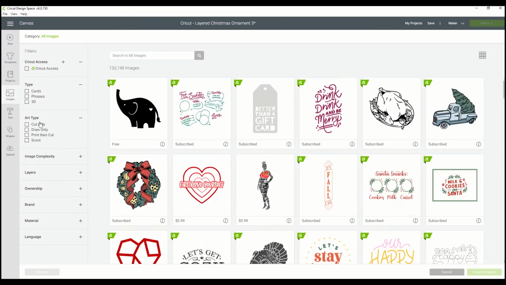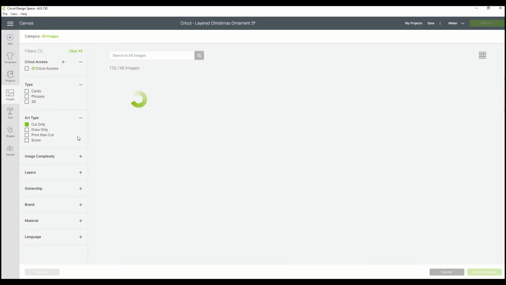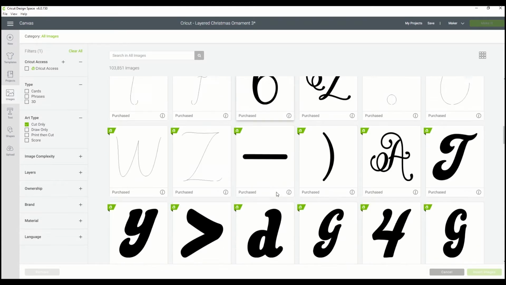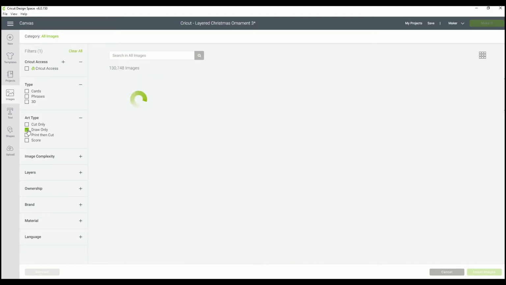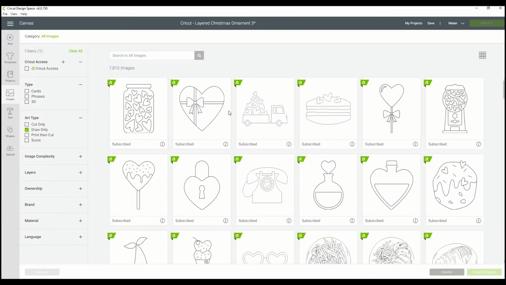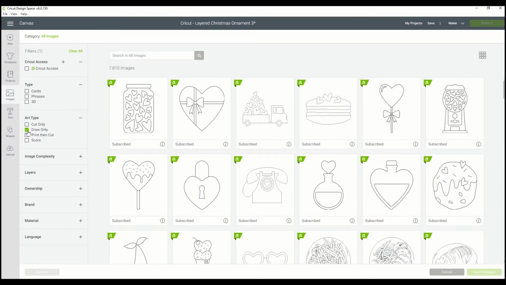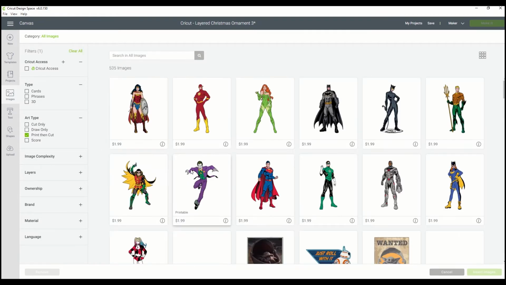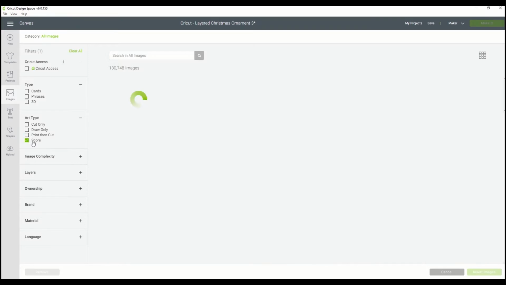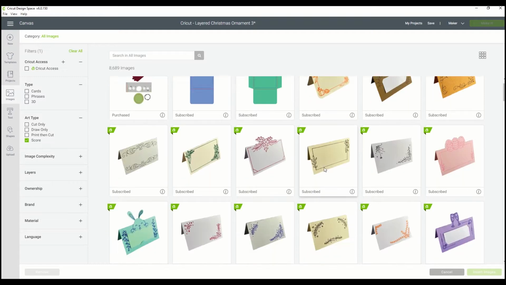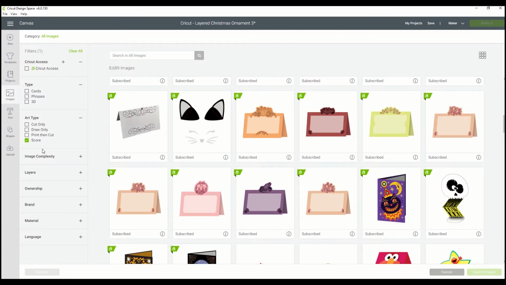Okay, we have art type next. So we have a cut only, which means once you bring it in, you're just going to cut it and that'll be the end of it. You have a draw only, which you will bring in and draw with your pens. You have a print then cut. You have a score. So these are projects that all have score lines in them, many cards and such like that.